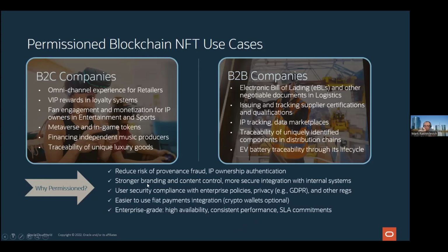They want to maintain stronger branding and content controls. They don't want to be associated with whatever else an open marketplace might put on that marketplace, right? They want more secure integration with the internal systems, security compliance, and privacy compliance. They want to be able to integrate fiat payments rather than crypto wallets, though crypto wallets can be used as well. And ultimately, they want an enterprise-grade, production-ready environment that provides high levels of availability, consistent performance, SLA commitments, all of the things that enterprise systems can provide, right? And this is something that is going to be very important for many business applications.